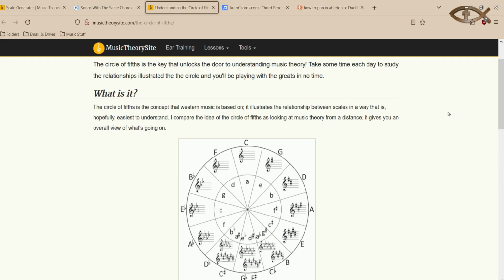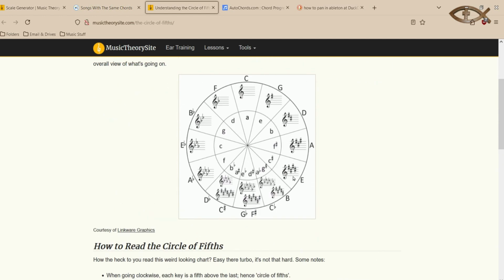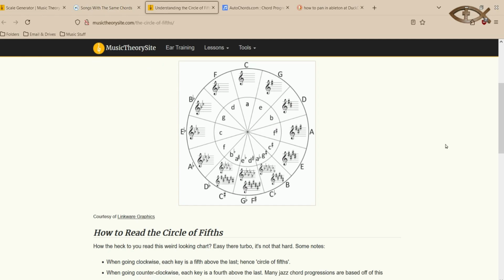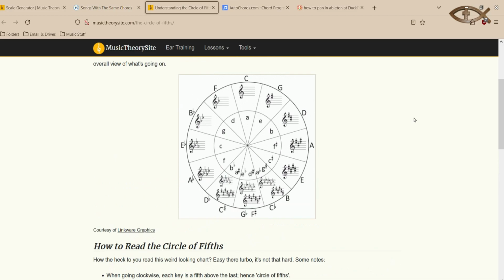Here's a good article explaining what the circle of fifths is and why it's important. The circle of fifths is the concept that Western music is based on. It illustrates the relationship between scales in a way that is hopefully easiest to understand. Here's the circle of fifths. I know it looks scary. It's because it is. I'm joking. You'll get your head around it.